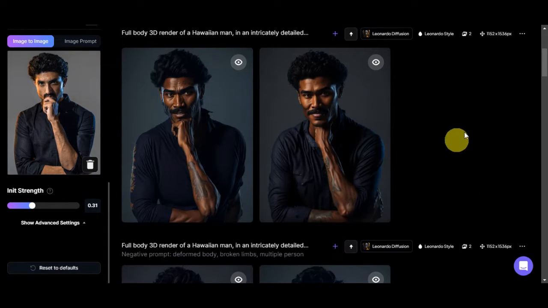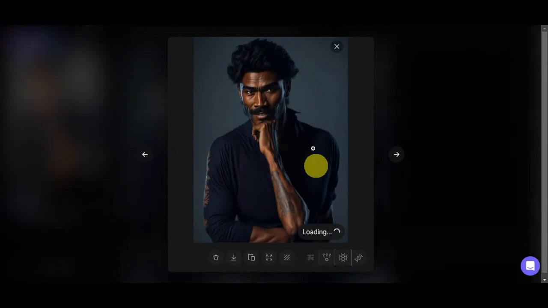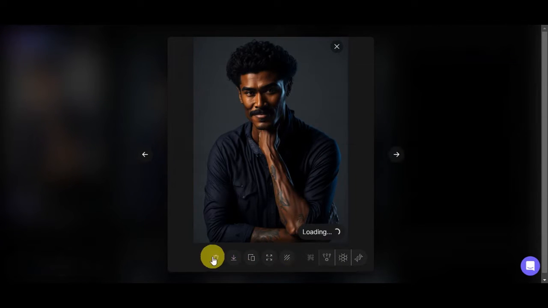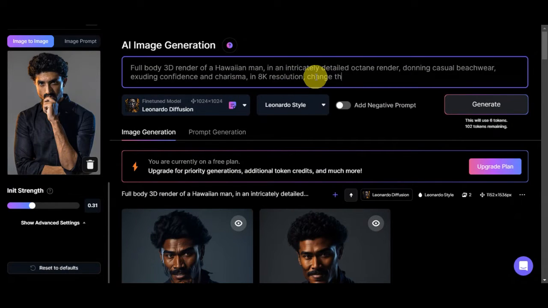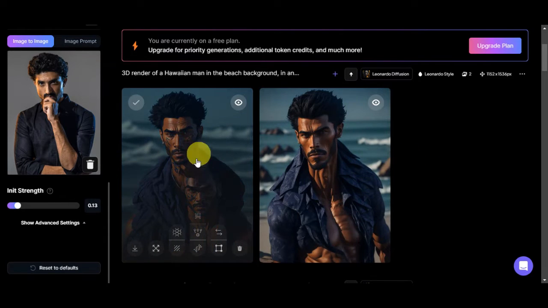As you can see, here are the different images that it generated. Let's zoom in on that and this one as well. So we could download this and let's try to change the background. Change the background to beach or anything related to that. And let's see what it will generate. And as you can see, here are the photos that it generated.